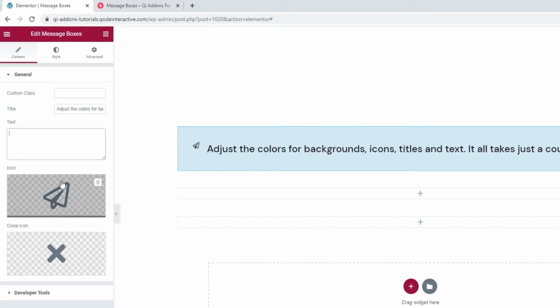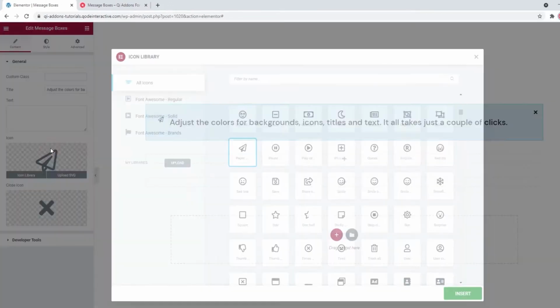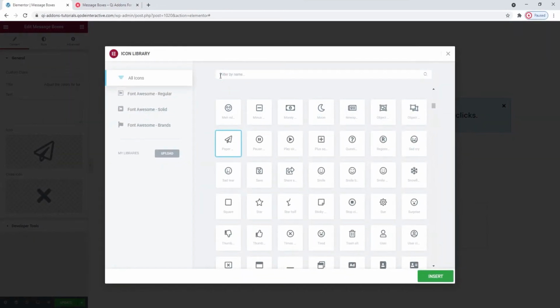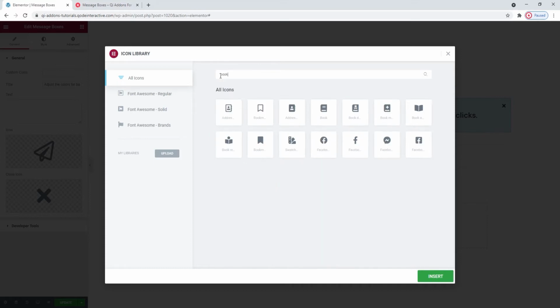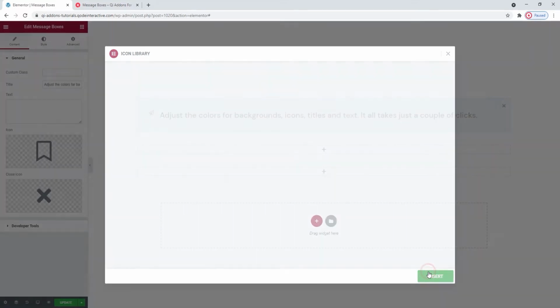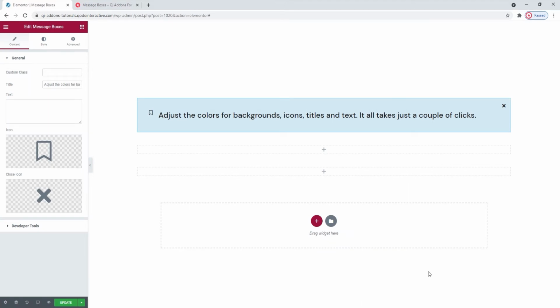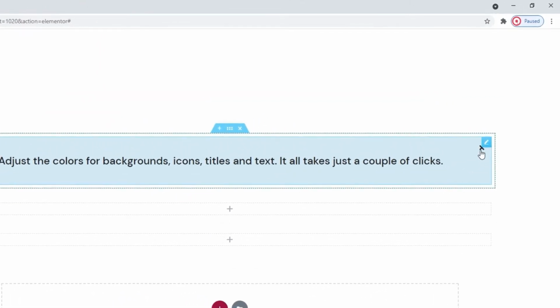Okay. Next, we can replace the icon. You have a choice between using the icon library and uploading an SVG. If you just click here, it will open the icon library. And then you can search for the icon you want. The library contains several icon packs, so there's a pretty big selection. I'll use a bookmark one. This. Insert. And we can also change the close icon, that's this X here.